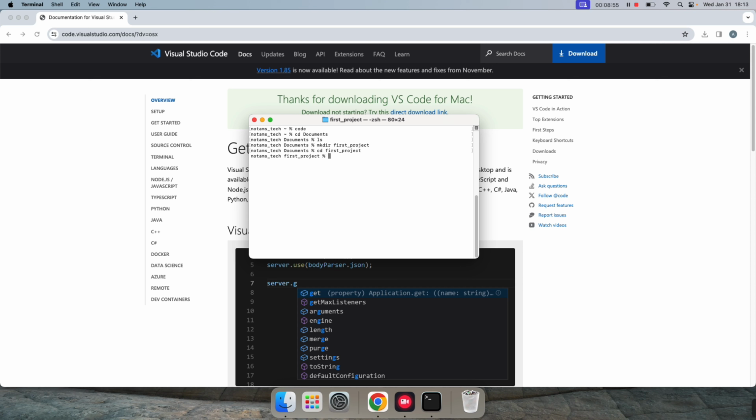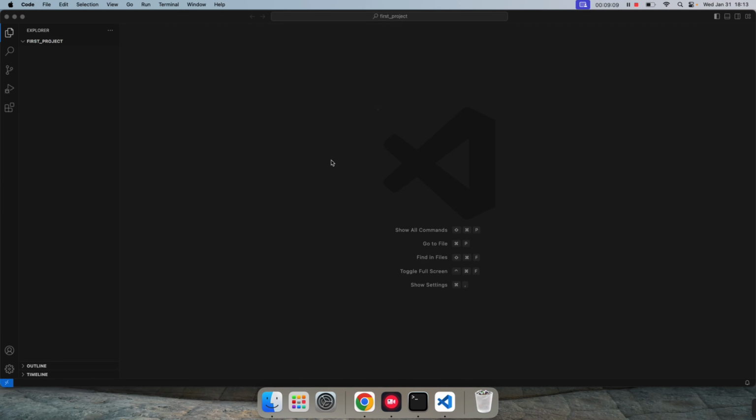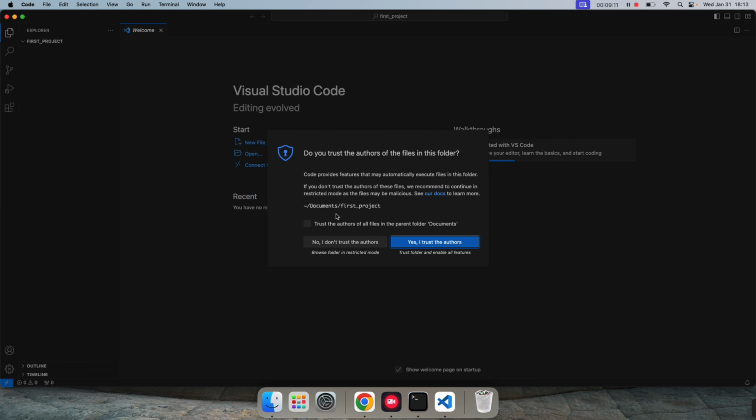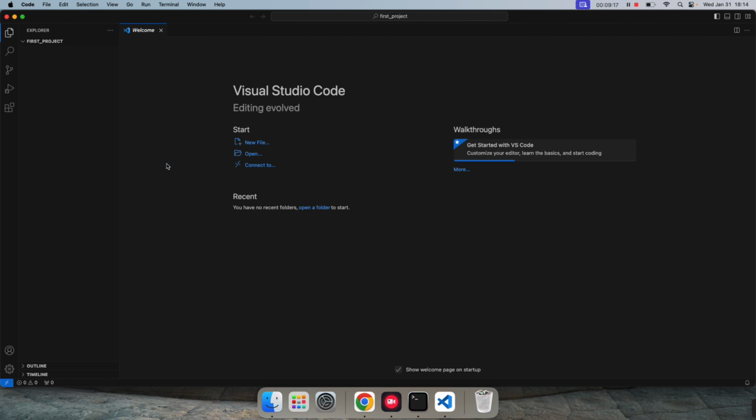Now, if you want to start your Visual Studio Code app from this particular directory, you can type code space dot, full stop, and press enter. Now it asks, do you trust the authors of the files in this folder? Yes, I trust the authors. Now you can see our Visual Studio Code has opened with this particular directory.